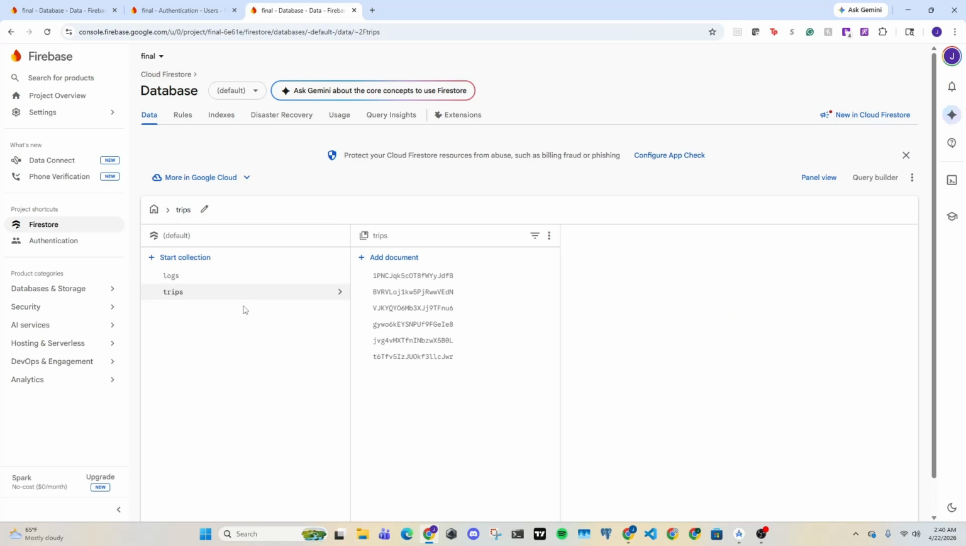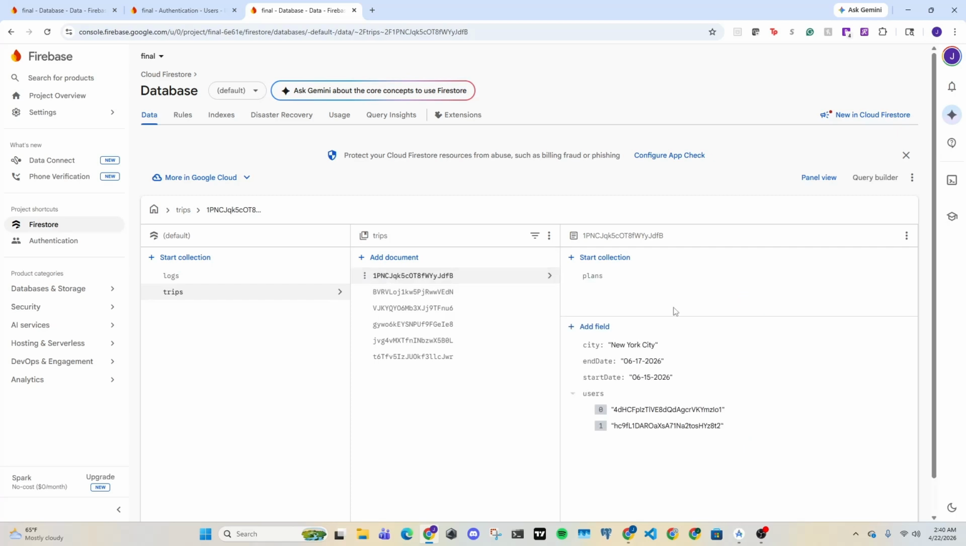So say if me and Tom are planning a trip to New York City. So first thing is it creates a unique ID for this one, 1PNC, for the trip in the city, New York, start date 6-15, end date 6-17, and then the users. So for me, it'd be my unique user ID, which would be 4DHCF, and then Tom's unique ID, which would be HC9FL.